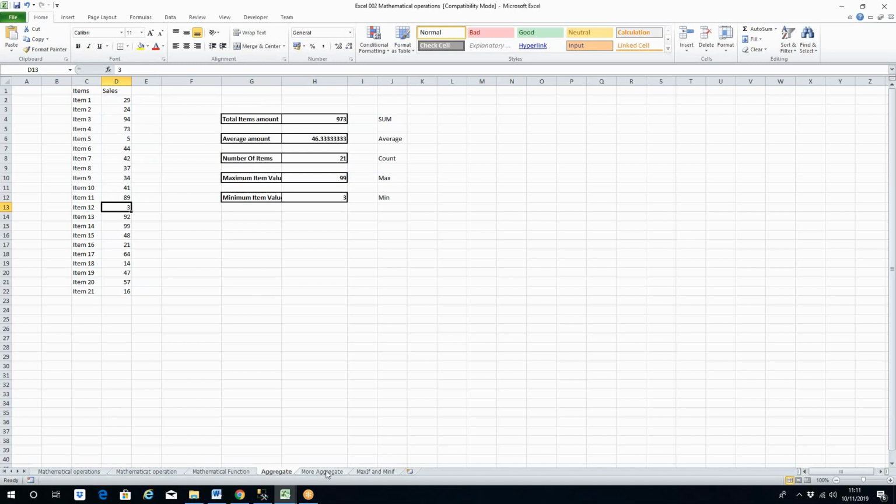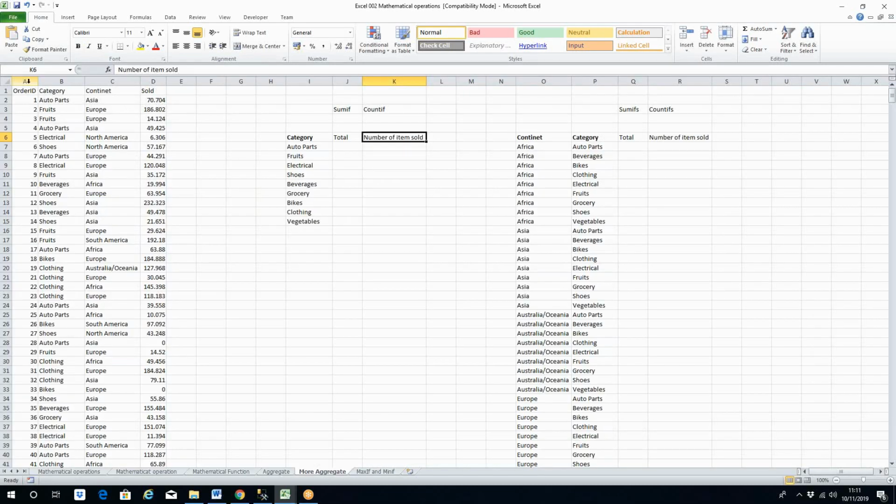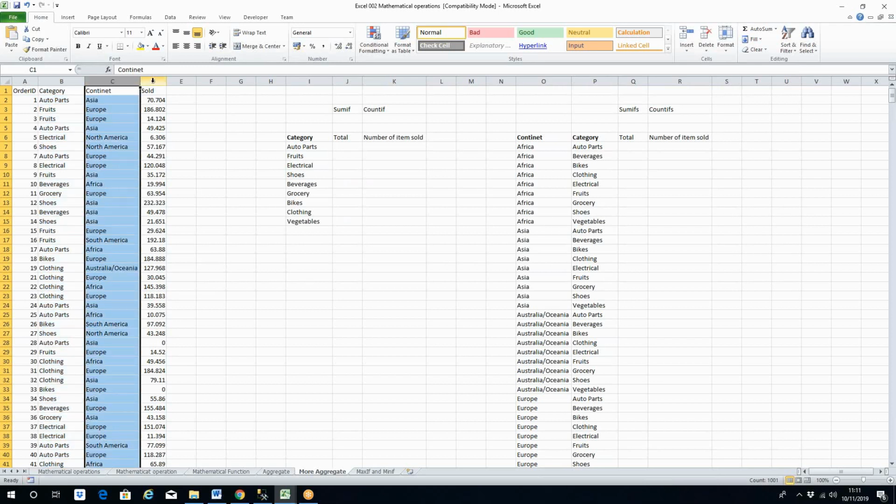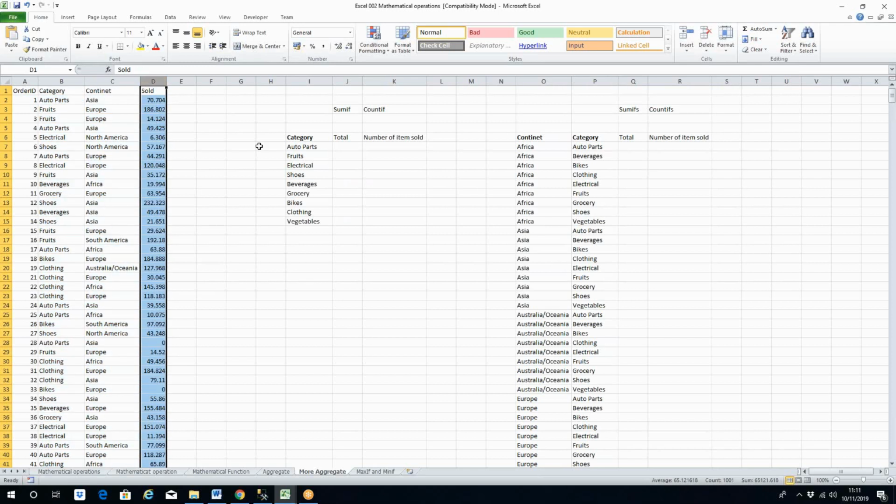So if we go to this aggregate, for example, we have a data set of ID, category, continent, and the amount sold. So how are we going to look for a way of extracting, for example, the total sales for auto, the total sales for fruit, the total sales for electrical? Any kind of situation, we have to use a conditional if, which is SUMIF.